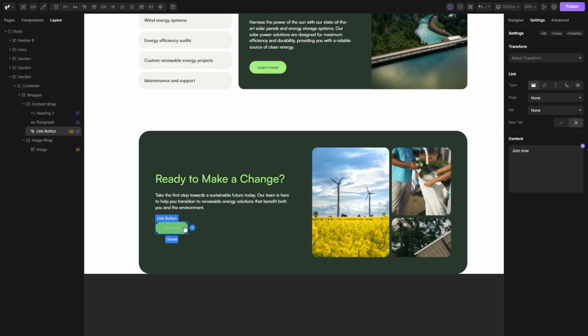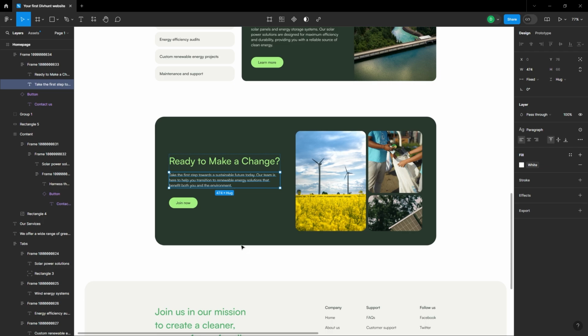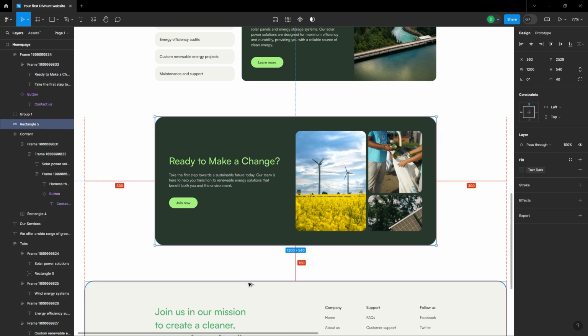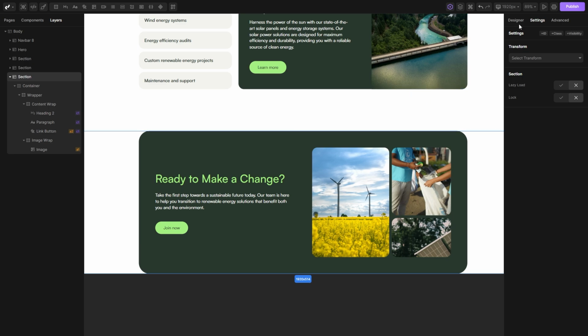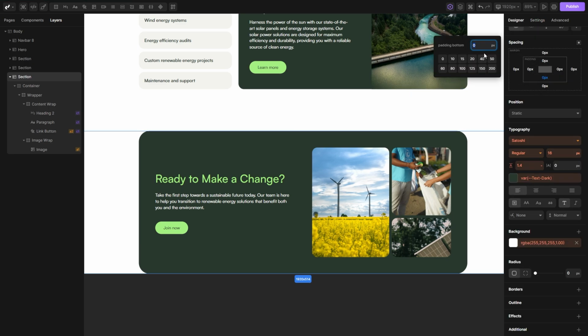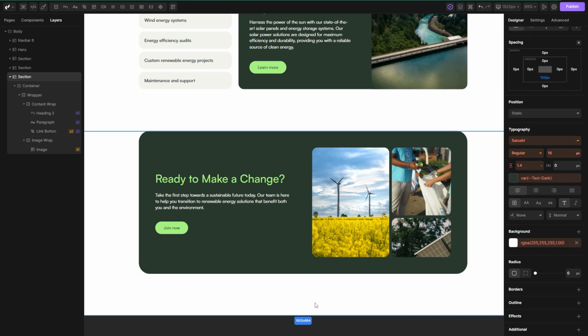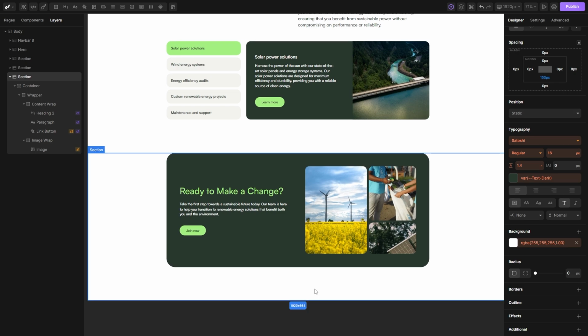And with our content changed here, we can go back to Figma to see how much spacing we have here. We have 150 pixels. So let's again set that on our section as bottom padding, 150. And with that, we have successfully finished our section.